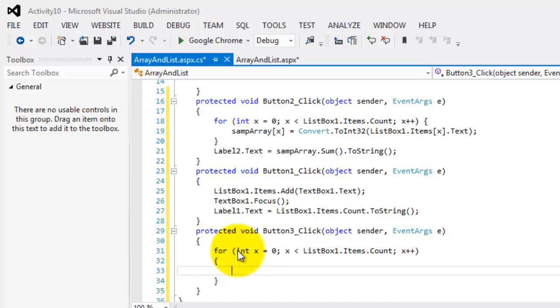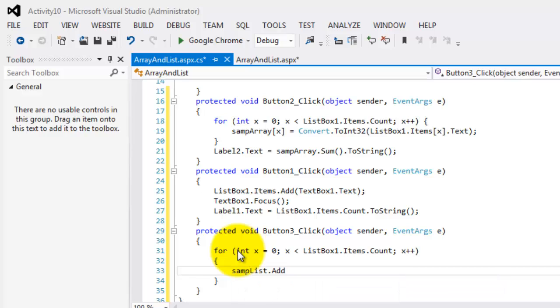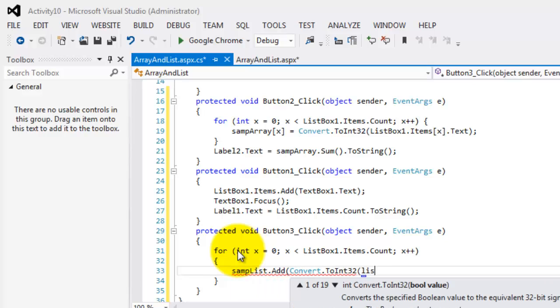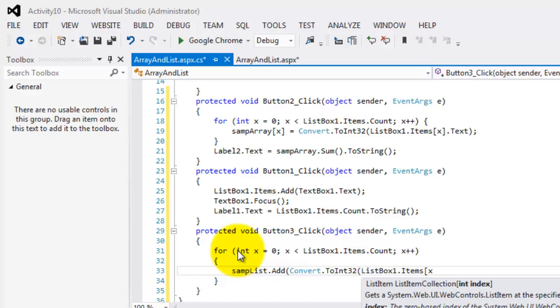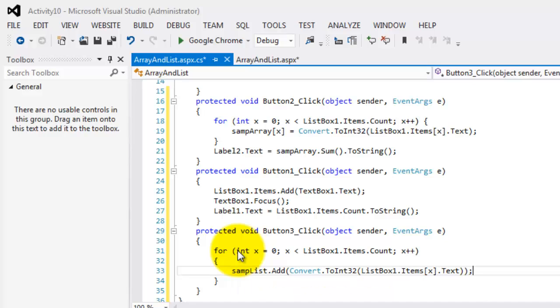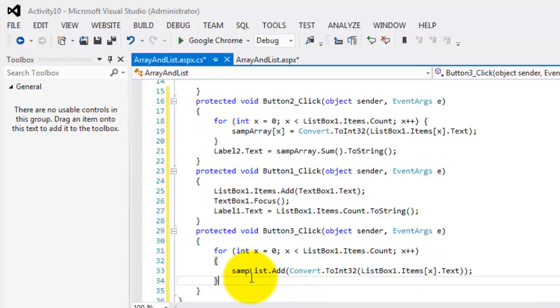So how are we going to add items to the list? It's sampList using the Add method. So no need for indexing. And then we will convert to Int32 the items in ListBox1.Items, and we will still be needing the reference x, .Text. Correct. So that's it. Using Add, we were able to add in our sampList all the items inside the list box.